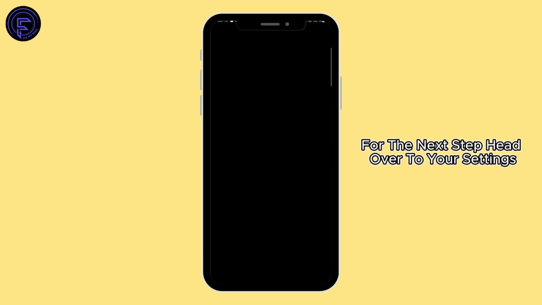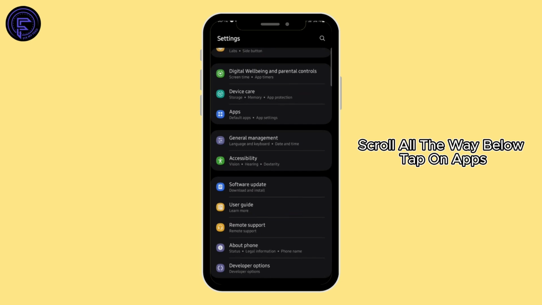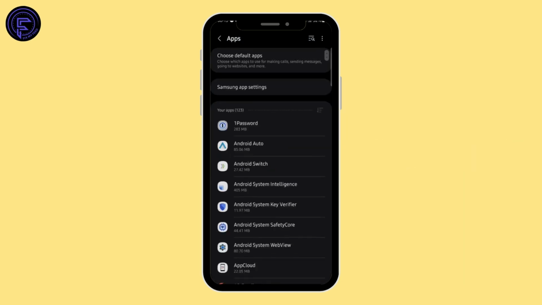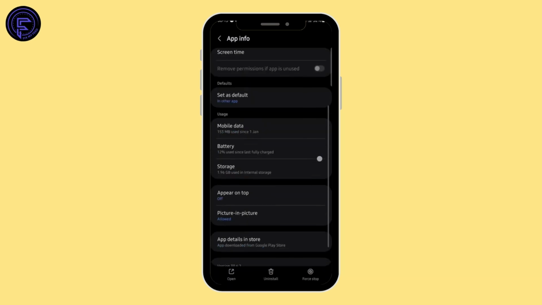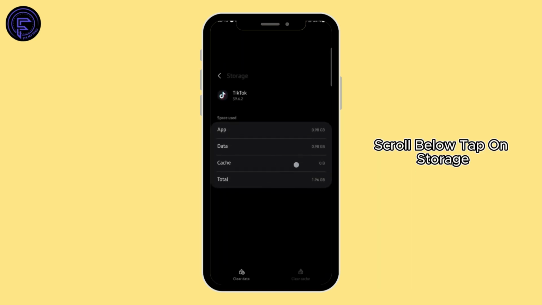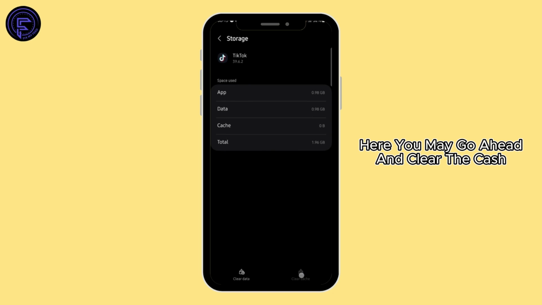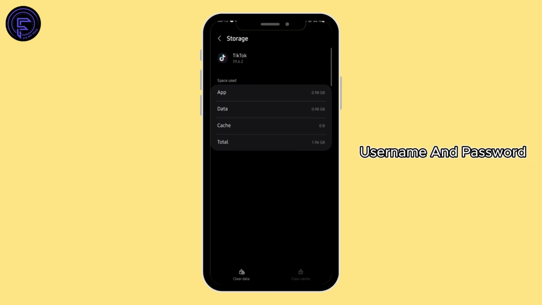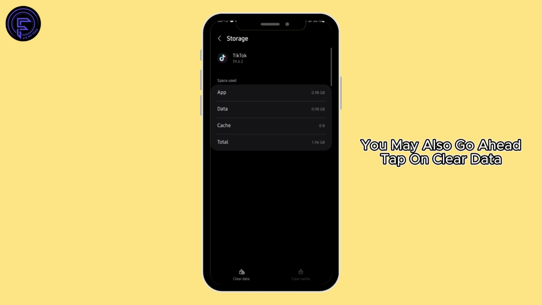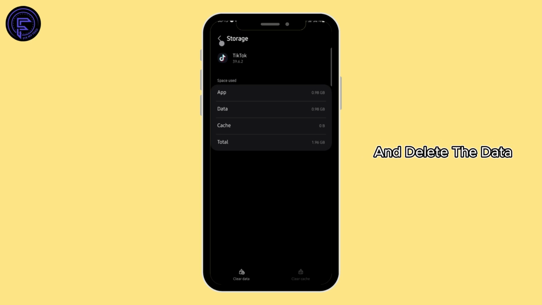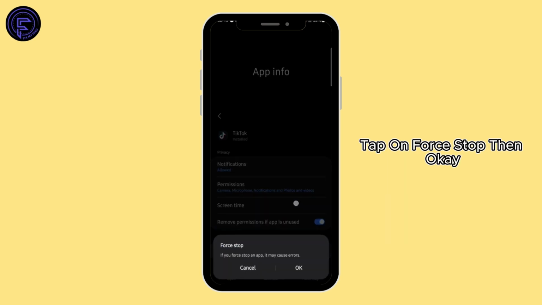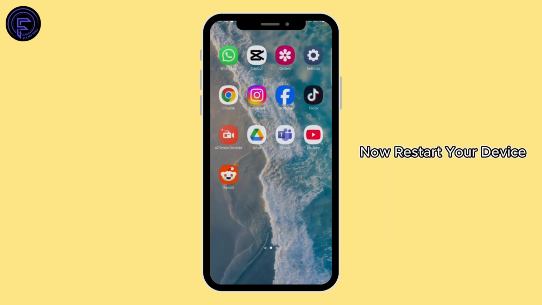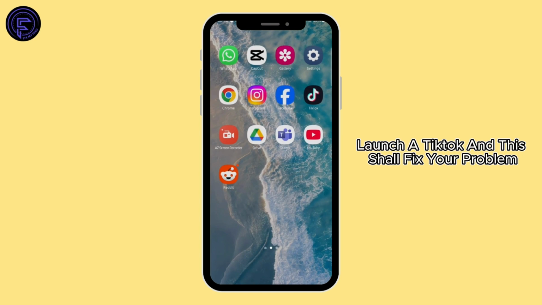For the next step, head over to your settings. Scroll all the way below, tap on apps. You have to search for TikTok. So tap on TikTok. Scroll below, tap on storage. Here you may go ahead and clear the cache if you have any. If you remember your credentials like your username and password, you may also go ahead, tap on clear data and delete the data. Once done, come back here, tap on force stop, then OK. Now restart your device, launch your TikTok, and this shall fix your problem.